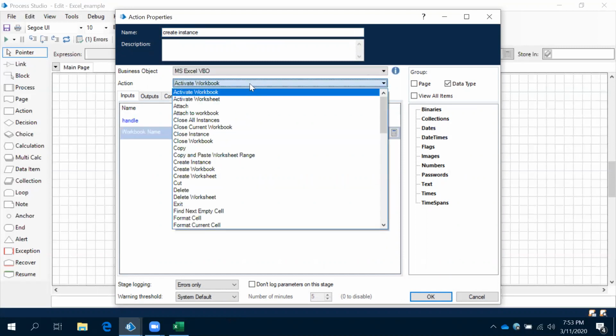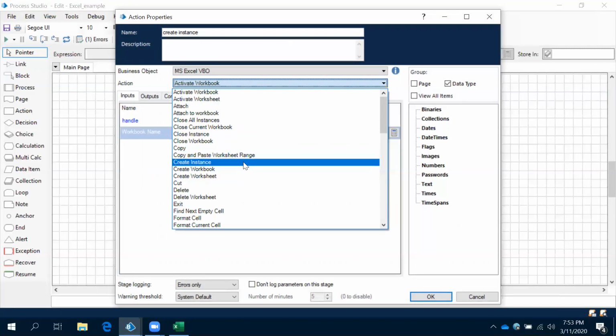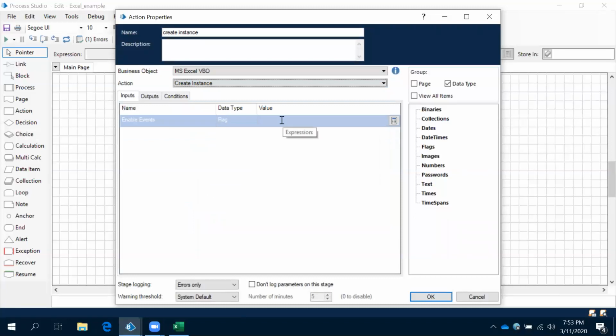MS Excel VBO, create instance. I will explain each and everything, so why we are going to use that. Here, create instance, enable events. Always it will be true. If you don't give any flag here, by default it will take it as true. If you want to give it, then we have to give it like this: true, with T in caps. If you want to give false, then F is caps, false, like that.